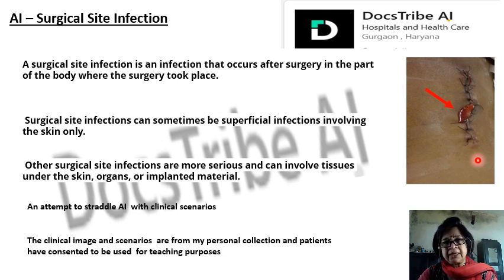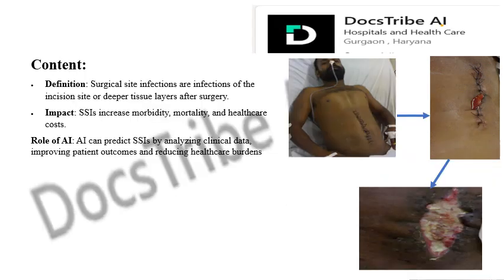Let's not go into the details. I have made a separate video presentation on surgical site infections for students who want more technical depth about this issue. My objective is only to tell how AI can predict surgical site infection. The clinical images and scenarios are from my personal collection and patients have given consent. You know now what the definition is and what the impact is.